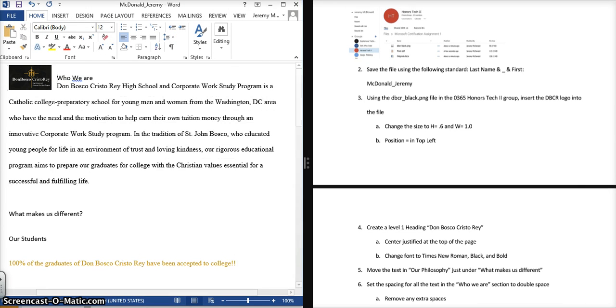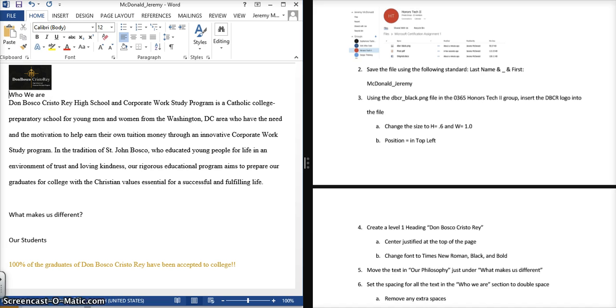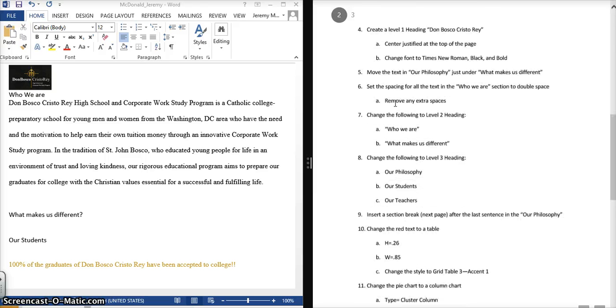And now I'm going to get ready for step 4, which asks me to create a level 1 heading entitled Don Bosco Cristo Rey. We'll get to that here in a second as I scroll. So here we are. We're now in step 4. Create a level 1 heading. Don Bosco Cristo Rey must be center justified at the top of the page, which is why I moved who we are down. And now we need to change the font to Times New Roman, black and bold.